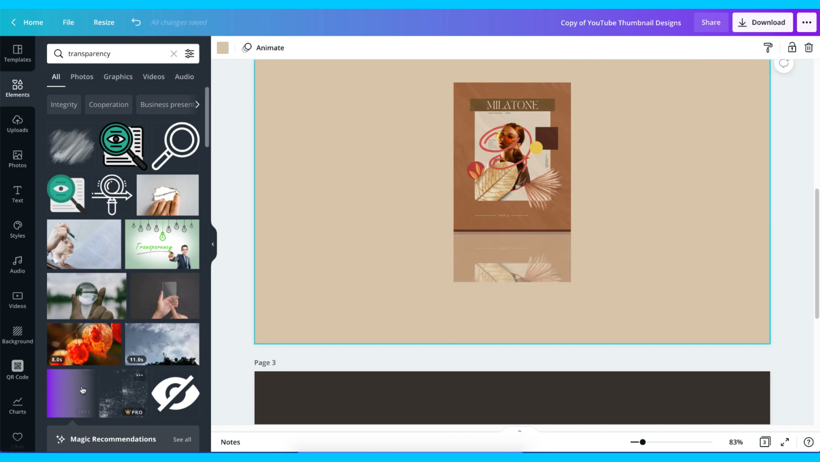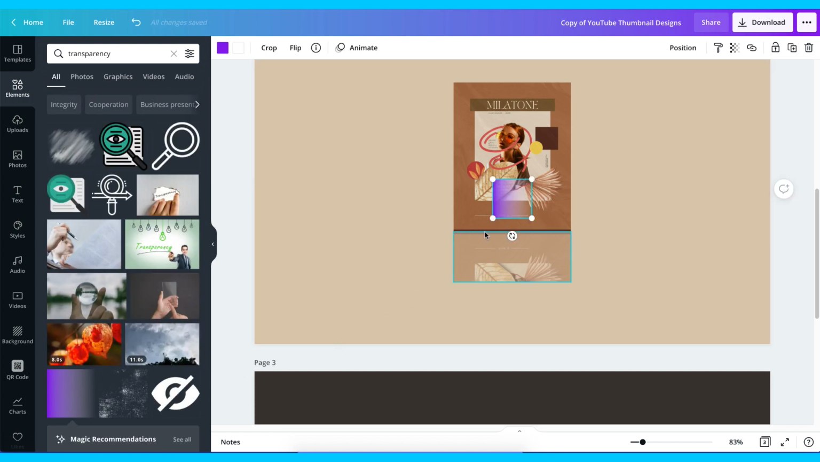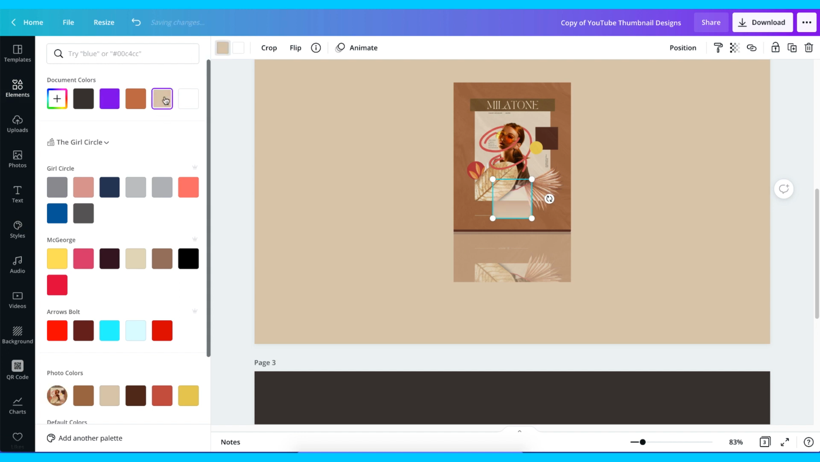And then the next thing, I'm going to use this one as well, the same transparency gradient that fades to transparency, and this time around I'm going to rotate it this way. Remember I said the color has to be the color of the background, so this is the color of the background and changing it to this. What I'm going to do is I'm going to bring it right here, maybe reduce it a little bit, duplicate one and duplicate it again.